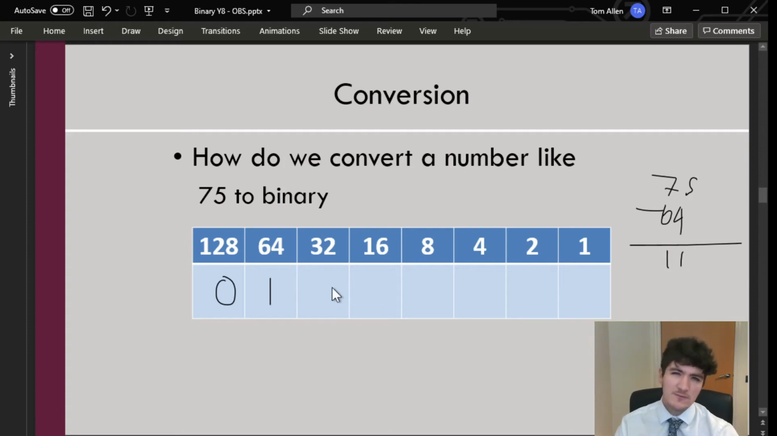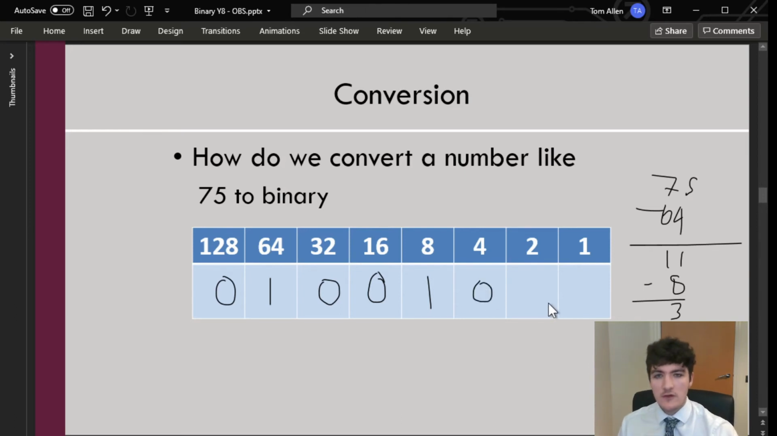So 32, too big, so we'll pop a 0 in that one. 16, again, too big, so we'll pop a 0 in that one. 8 does fit, so that's good, so we'll pop a 1 there, and we'll take 8 off this 11, which leaves 3. 4, too big, we'll pop a 0. 2 does fit, that's perfect, pop a 1 there.